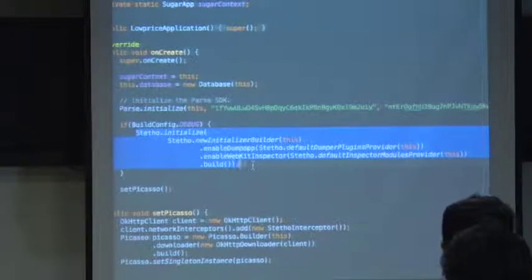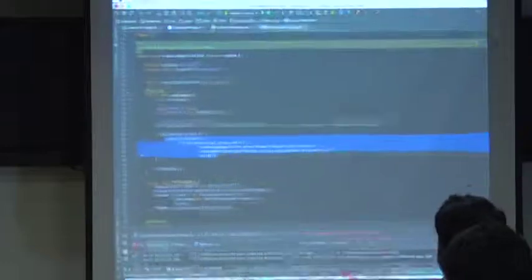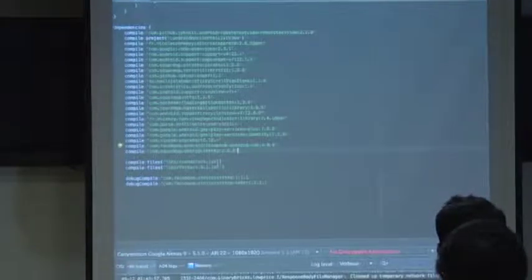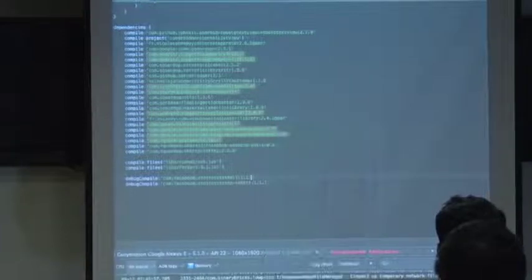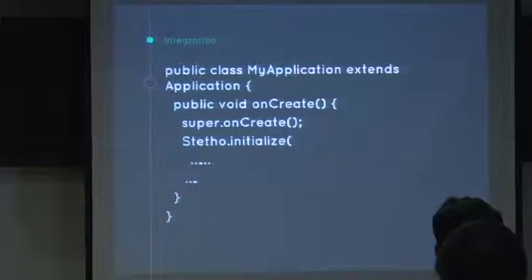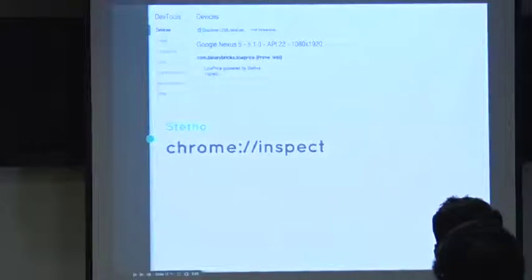Let's see the Gradle file. So this is one of my live apps, so we'll see everything on the live app. With this line, Stetho is enabled. We'll talk about OkHttp later. Right? Now, how do you access Stetho? So this is done. All you need to do is say Chrome inspect.